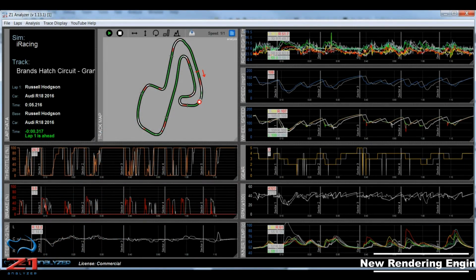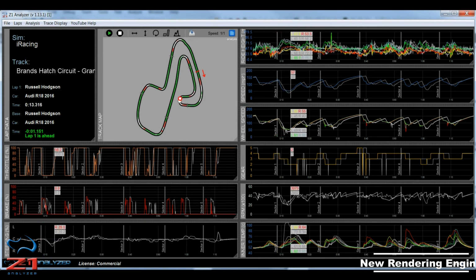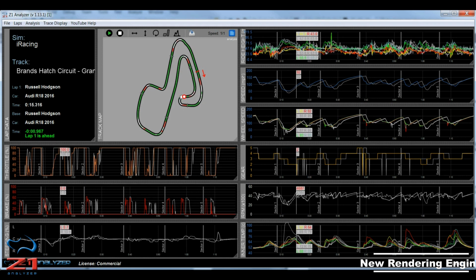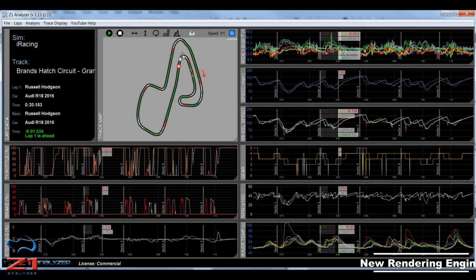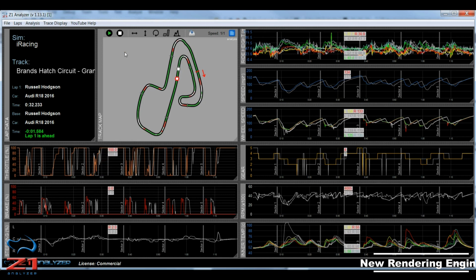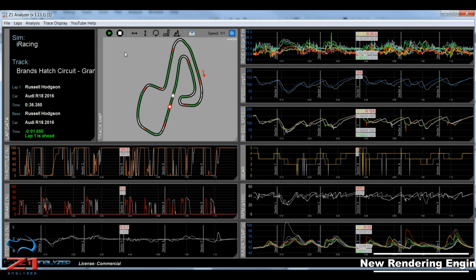Hello and welcome. The Z1 analyzer has the ability to overlay the throttle and brake inputs on the track map. In version 1.13 of the Z1 analyzer, we have completely revamped the rendering engine used to display those overlays. So in this video, we are going to take a look at how those overlays are displayed and how they've improved over previous versions.